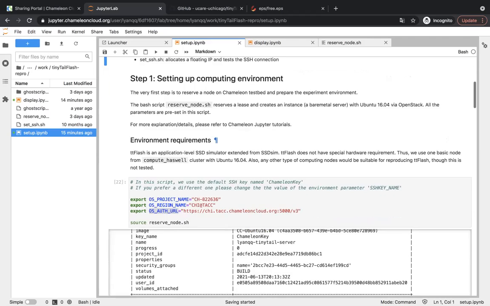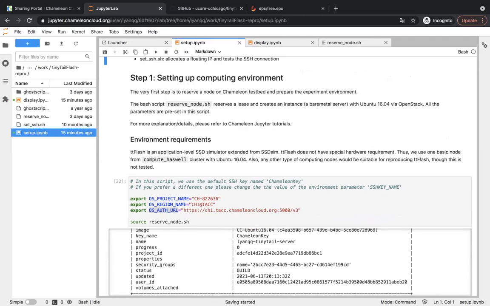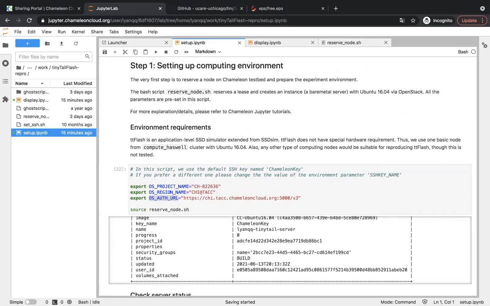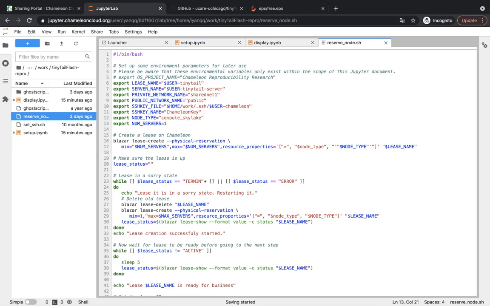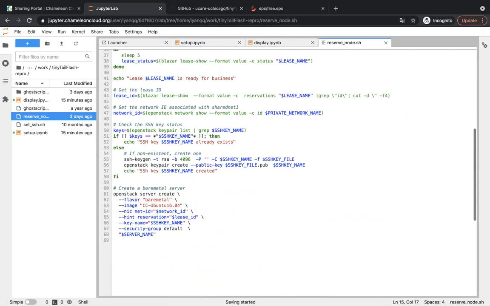Now let's begin. It usually takes around 30 minutes to run the entire experiment from start to end. To save time, all code cells are already executed. The first step is to set up the computing environment, which is basically reserving a machine on the Chameleon testbed. To do so, we use the reserve node script file. In this file, you can find the steps for you to create a lease, set up the SSH key pair, and finally create a bare metal server.